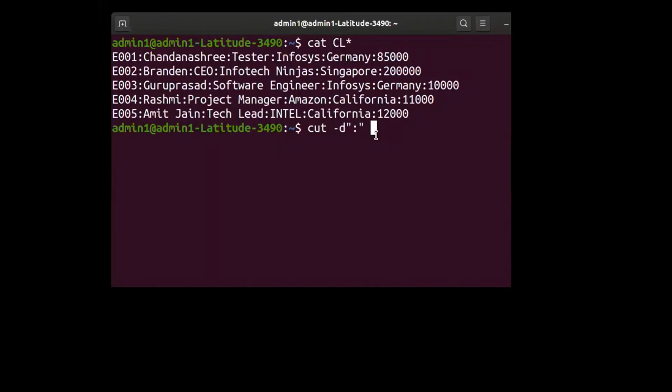So where are the names of all the employees stored in your database file? I mean, in which field do you have the names of all the employees? Can you give me the answer? In which field of your database file do you have the names of all employees? Good, it is in the second field.